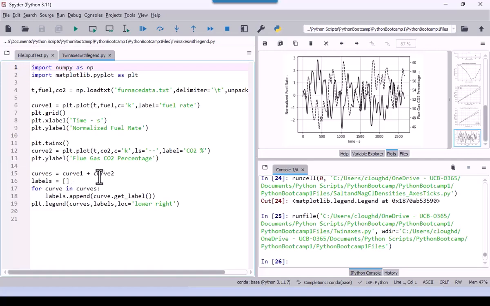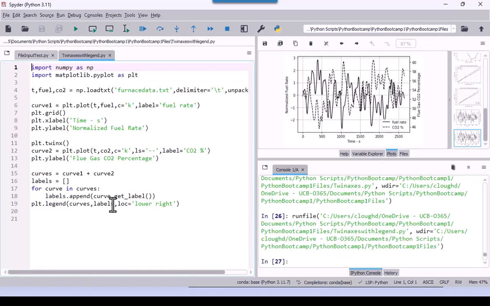It shows us combining the two objects into an object called curves, starting an empty array with labels, and then filling that array with labels for the two curves, with the get label, and then plotting the legend for the curves with labels here, and we're giving a location of lower right down here. So if we do that and run it, you'll see that for all that effort, we now get a little legend down here in the lower right.